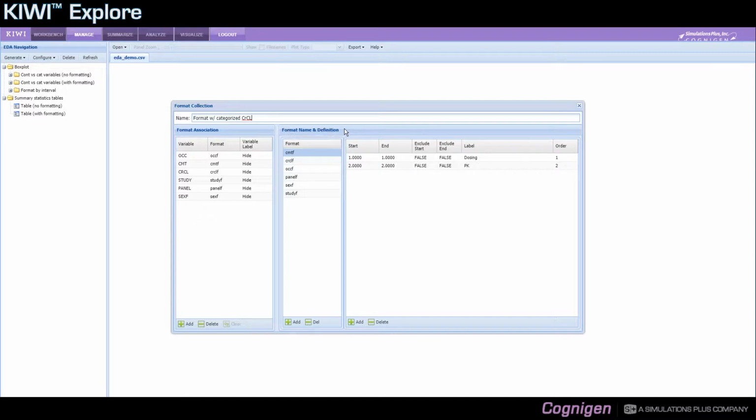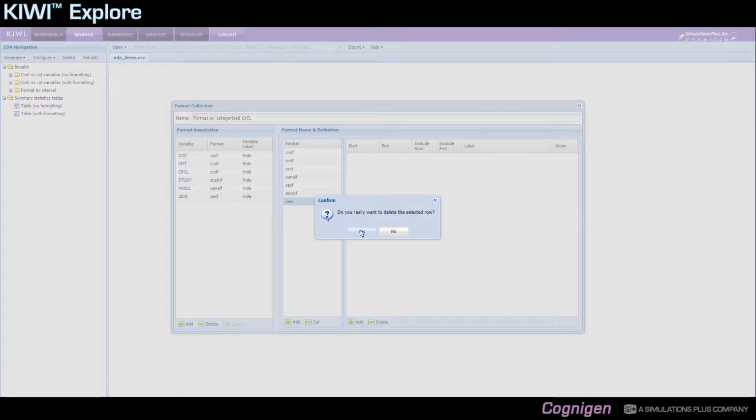I will start by describing this panel. This is the place where you can view the list of existing formats in this particular format collection. You can click on the Add button to add a new format, and this format would be empty. You will need to provide a definition in the right part of the panel. If you go back to the center panel, you can delete an existing format.